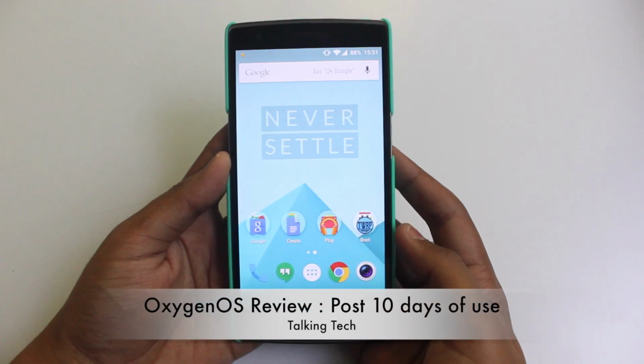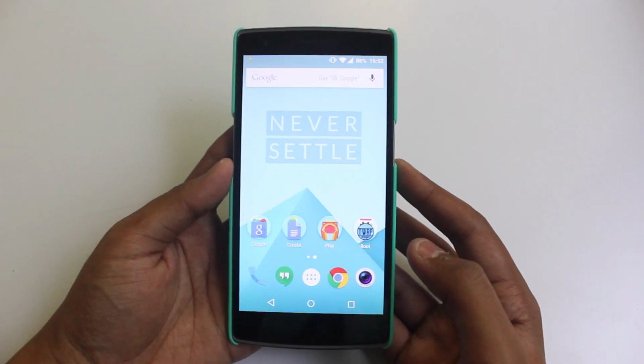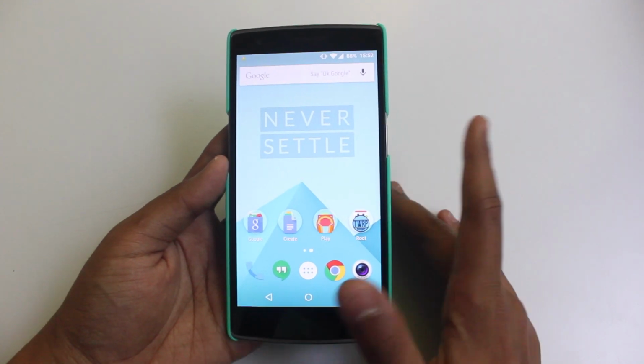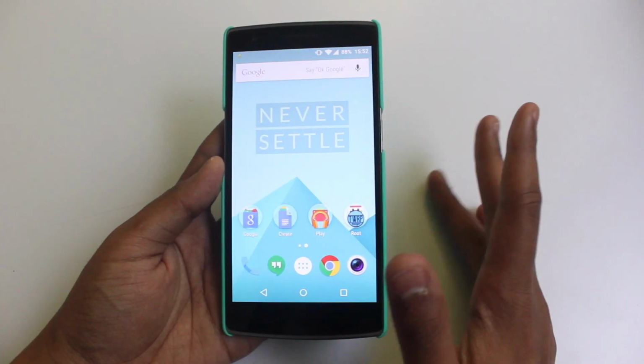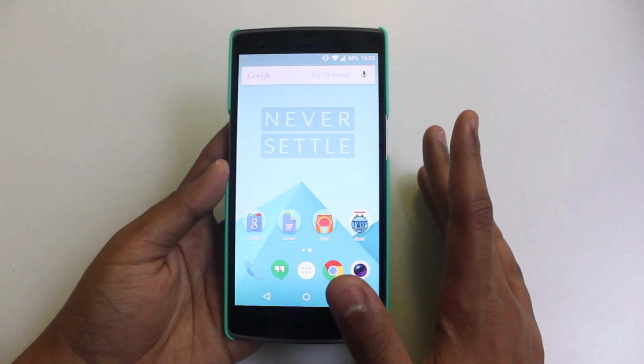Hey guys, Abhishek here, and today I'll be sharing my full experience of using OxygenOS on the OnePlus One after about 10 days of use. In these 10 days, I've noticed some bugs on the OnePlus One as well as some good things.